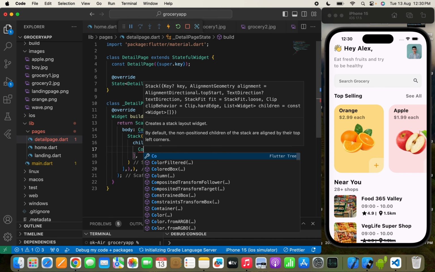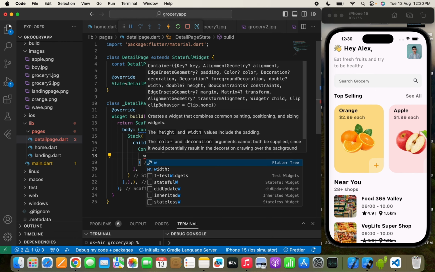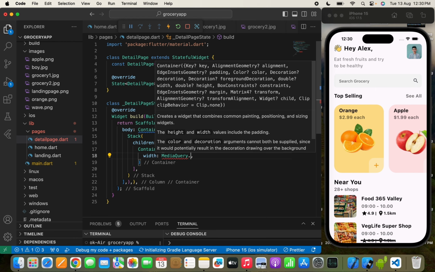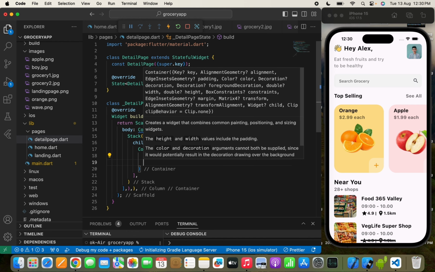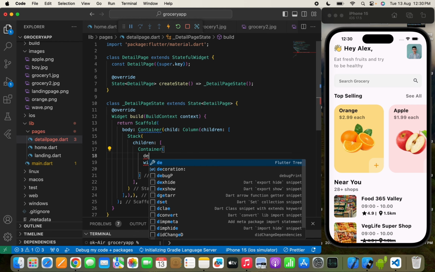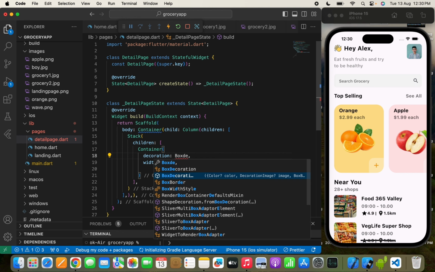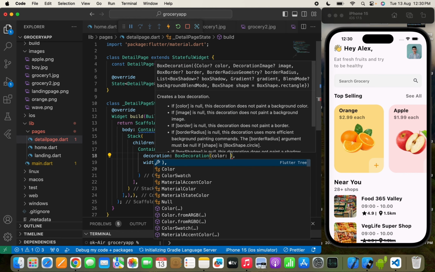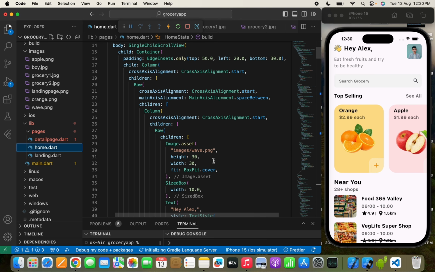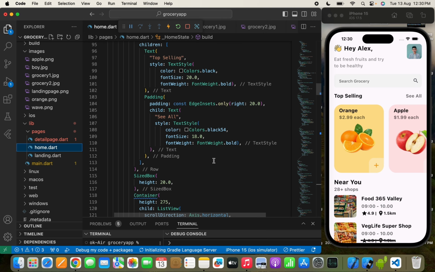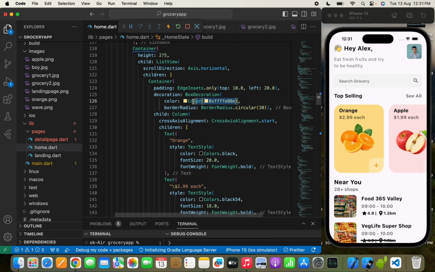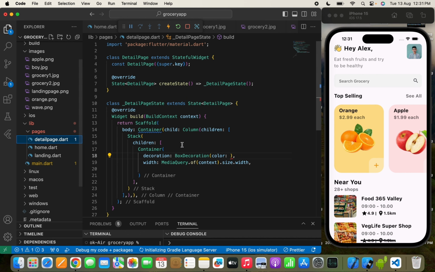Now we'll pass a container. In the container I will pass a width, which will be MediaQuery.of(context).size.width. Now after this I need to pass a decoration, which will be a BoxDecoration. Now color, and in the color we are going to use this color. So I'll move to the home page again and find where that color is. So here it is, this color we are going to use. We'll paste it over here.